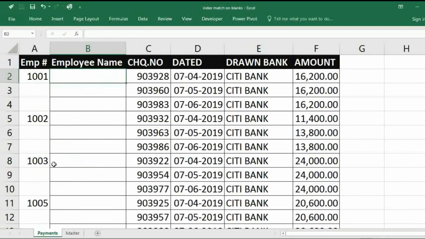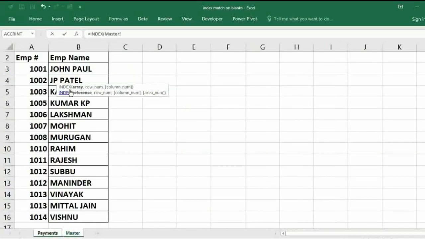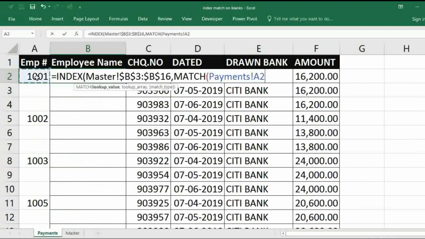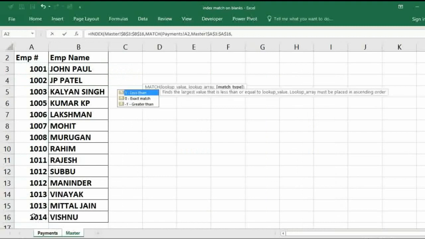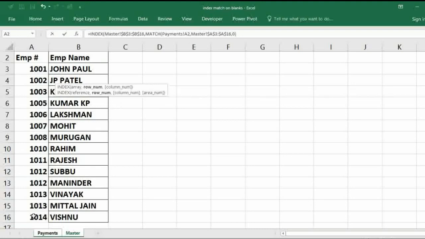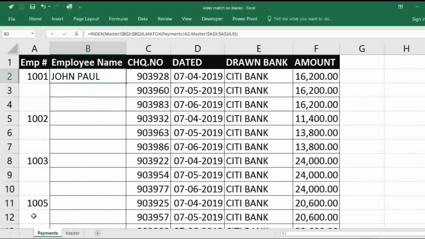We have that. So first thing is I am just doing index match. Index, just give name, freeze, comma, match, bracket open, then reference of A2, comma, then search from master data, freeze, comma, 0, bracket close, enter. So it is available now.